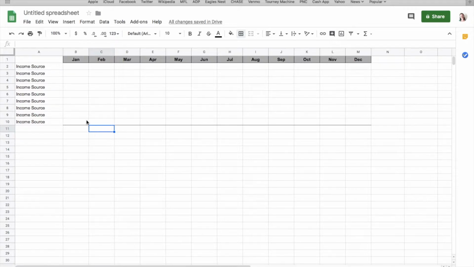So what you want to do after you have your income sources in here and your months up here is just go through and type in how much you made from that income source per month. So for today's exercise, I'm just going to, and I'm sorry, let me backtrack. Once you type one in, it's not going to automatically go to currency. So you want to go up here, so let's just say I made $100 in January from this income source. I'm going to type in 100, go up here to the $ sign, and format it as currency.